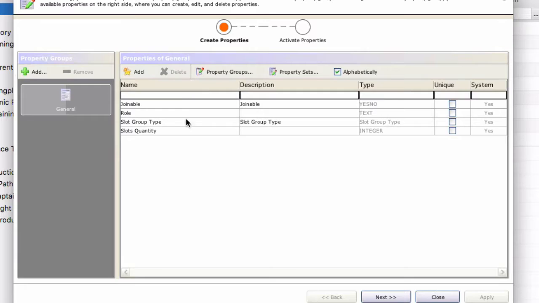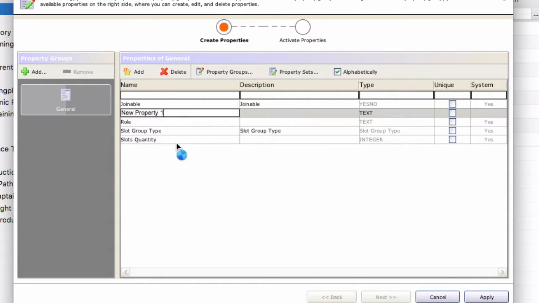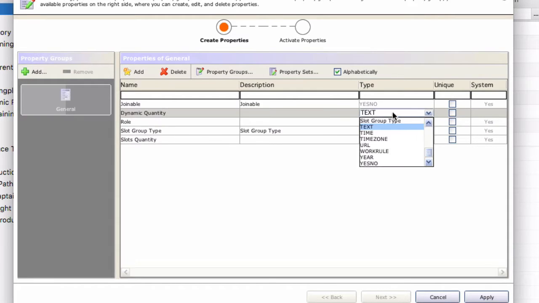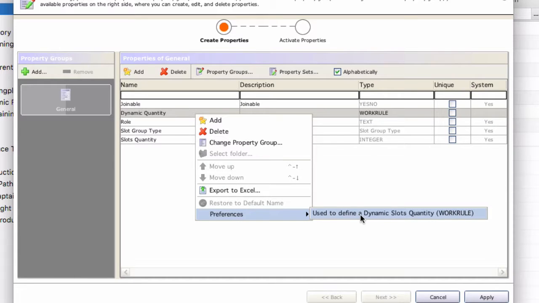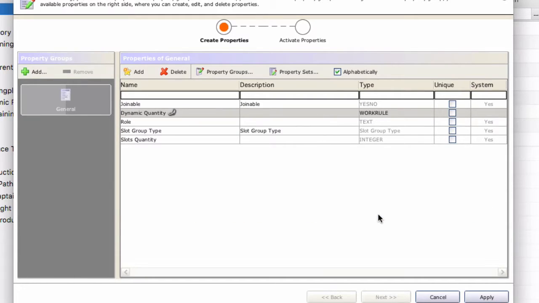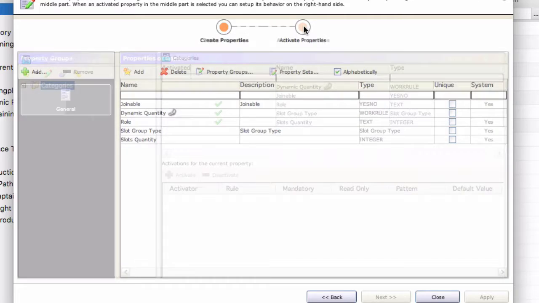If the property is not there, we have to create it. So we call it dynamic quantity, and it is of type work rule. And here you go and say preferences used to define a dynamic slots quantity. That is what you have to do. The first step, apply, and now we activate that.